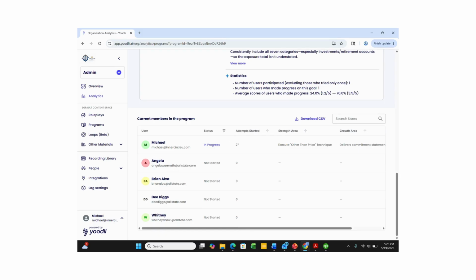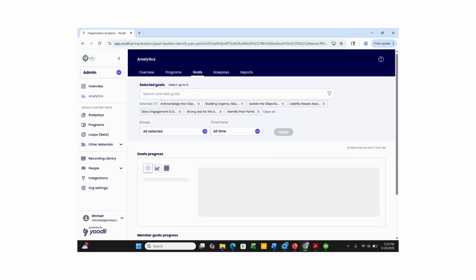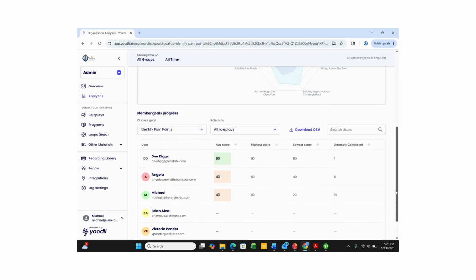So you can see in here, I've had 27 attempts on things, and I can click into somebody and find out how they're doing and what they're improving on, and see that on the graphs here. Average improvement score, 49.4% improvement since the beginning of the program. So of all the reps that are doing it. So that is huge. You can get into a specific goal and see, hey, how is my staff acknowledging the objection? And you can see that and build that out for all of your reps that are going to be down below in here, and how they're doing on each one.